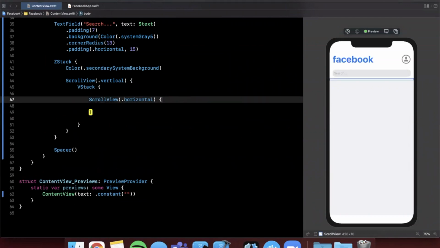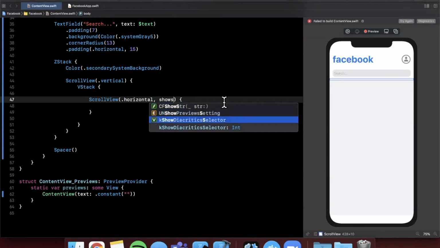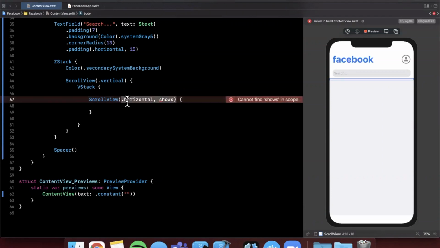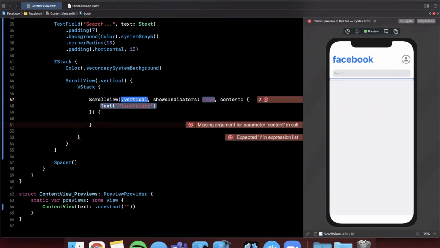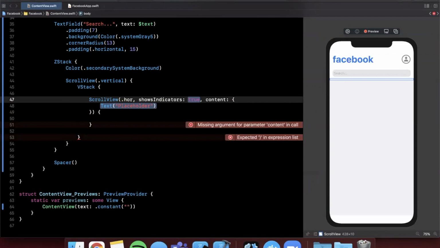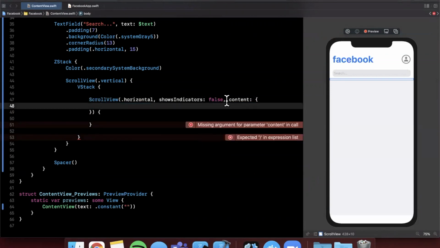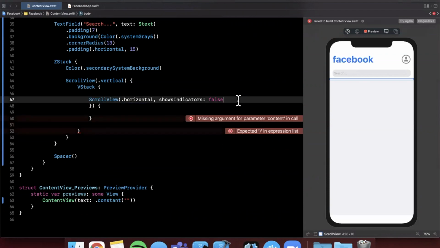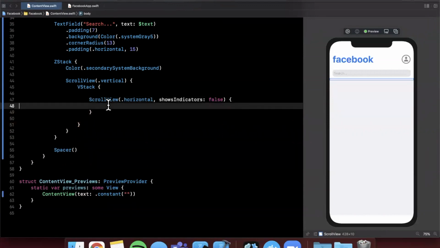And you might not get the autocomplete. What we're also going to do is assign the shows indicators property. If you don't see it pop up like I don't there, go ahead and open it up this way, and you can see that it gives you the constructor like that. So let's go ahead and make this horizontal. Here we're going to make this false. And this second parameter basically makes sure we don't see those scroll bars since they don't look very nice in the actual component. Now in this scroll view, we've got a horizontal scroll view.